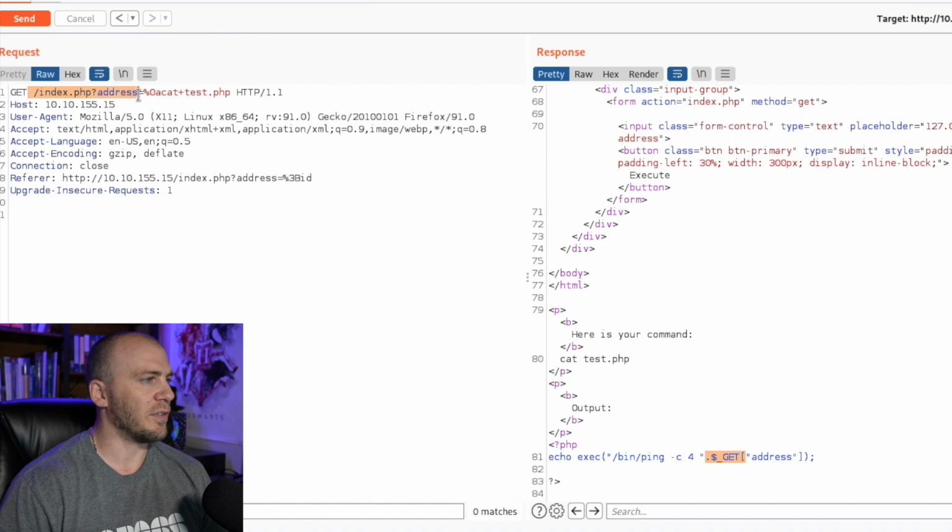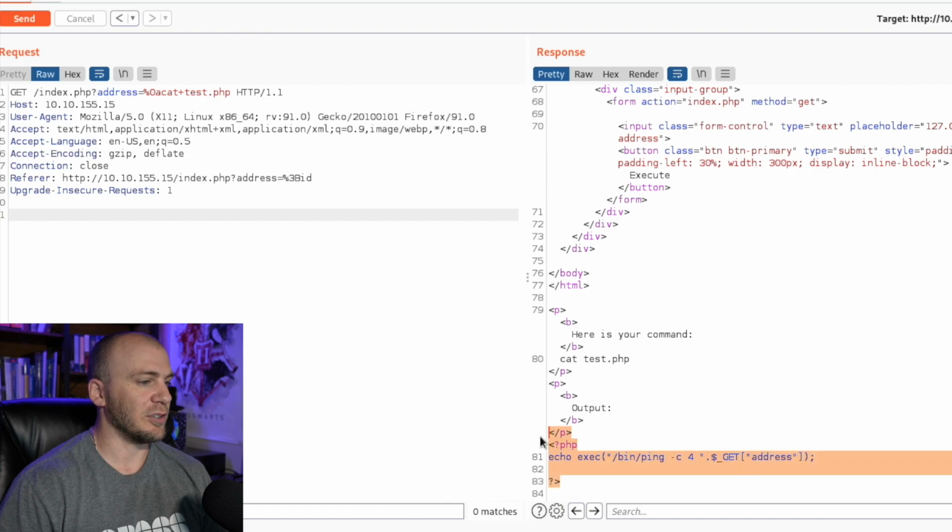And I don't know if I've ever seen a GET request that has a command injection in it. Usually it's in a POST request because you're not executing code with a GET request. Usually you're getting something. But that is neither here nor there. Anyway, this is what's inside test.php.